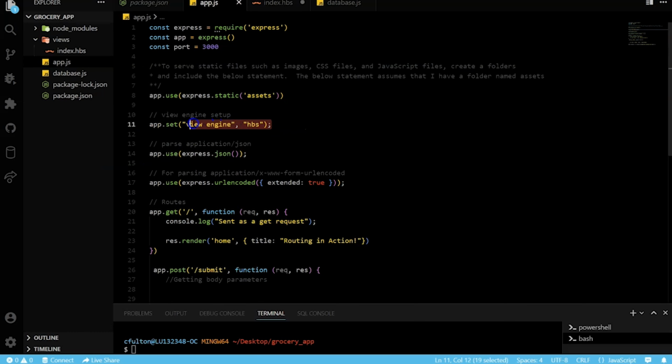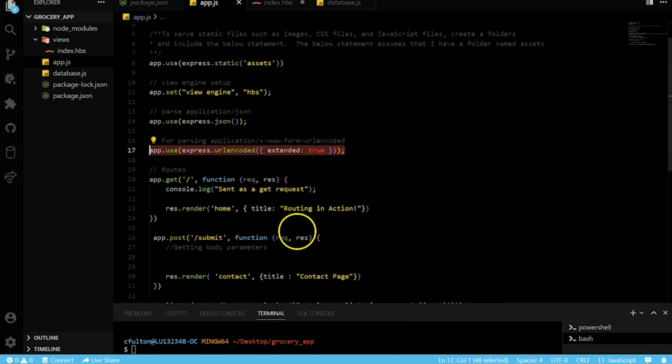On line 11 is our configuration of our view templating engine, which is HBS, another dependency that we installed. Then here's where we can parse JSON data that comes in from our client. Here, if we're working with a form, we need this statement on line 17 so that we can grab how the data is encoded in the form and receive that here within our routes.